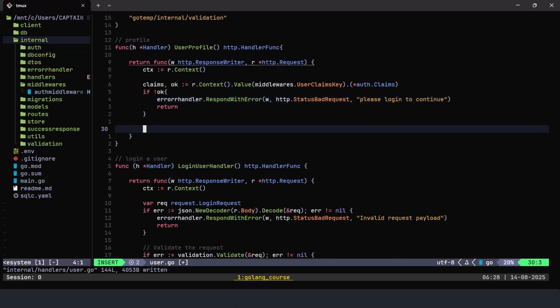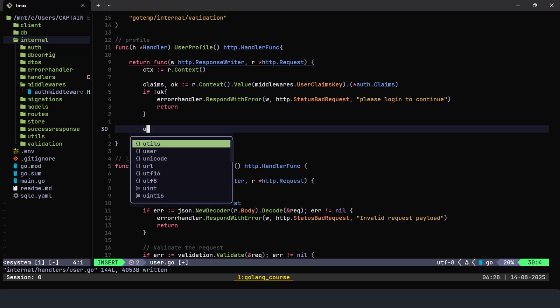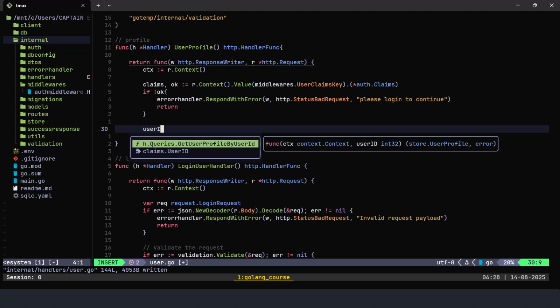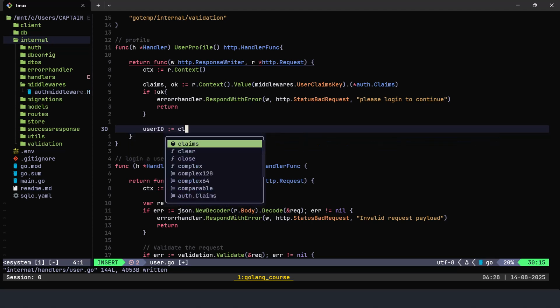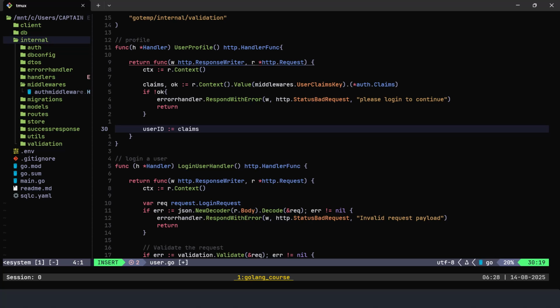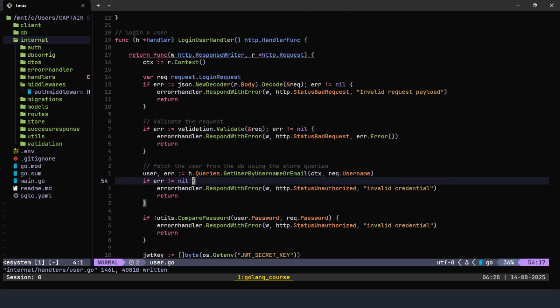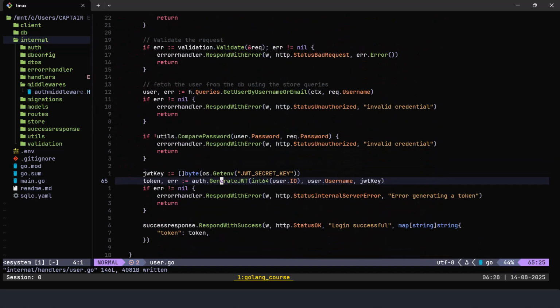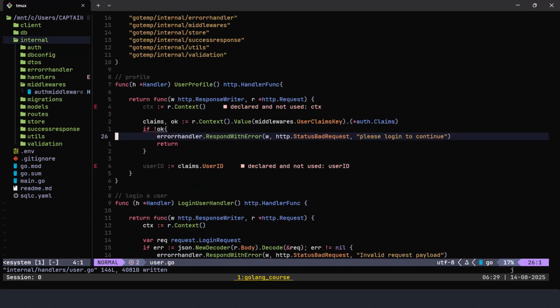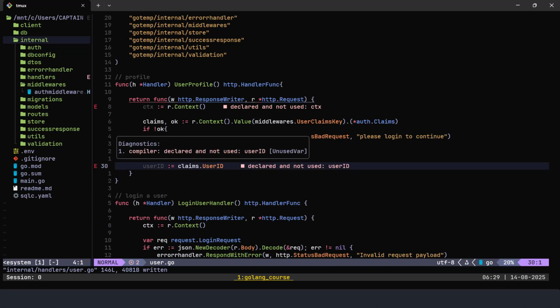Do we need to close this? Yes. Then after extracting the value from the user claims, we can have our user ID. Let's call it user ID equals claims.user ID. And let's go back to our login so that we will know where this claim is coming from. If you remember, in our token we have the auth generate token. We pass in our user ID, username, and the key here. So that is what we want to extract.